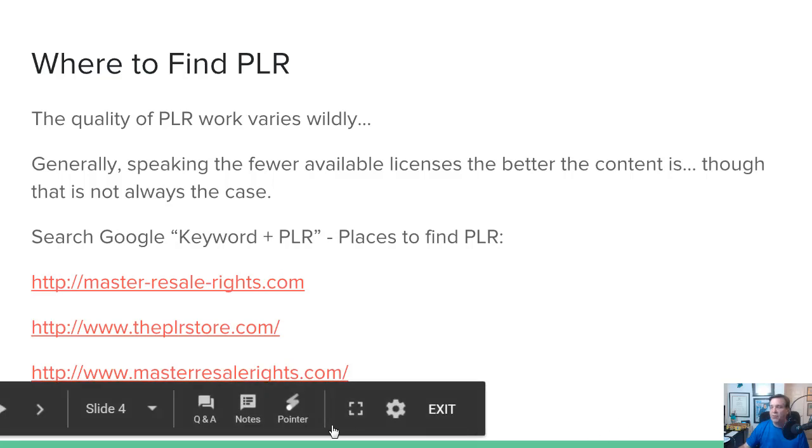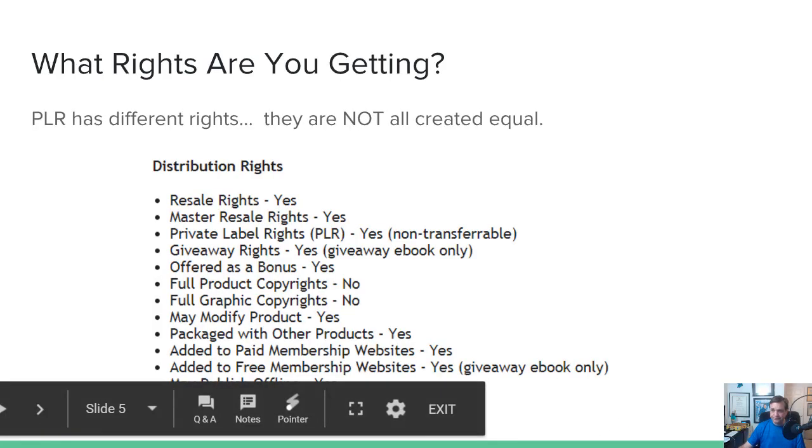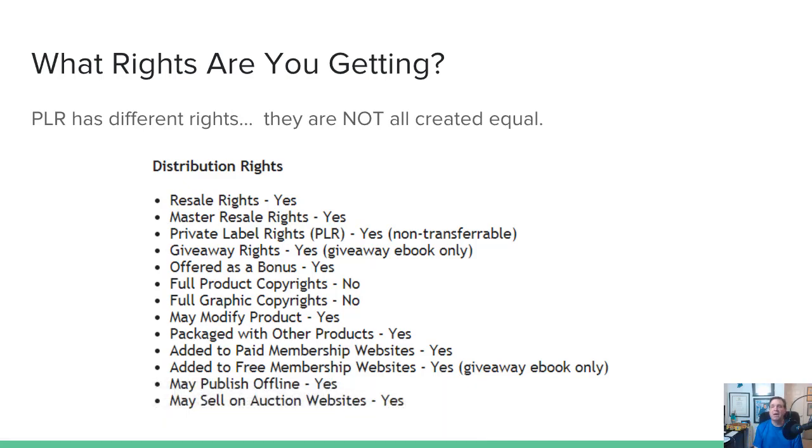Now, the other thing I wanted to show you here is what sort of rights you are getting, because PLR is not a bright line legal definition where it's real clear on what it is in every instance. The fact is that the rights that you purchase with PLR are not all created equal. So I wanted to pull an example here.